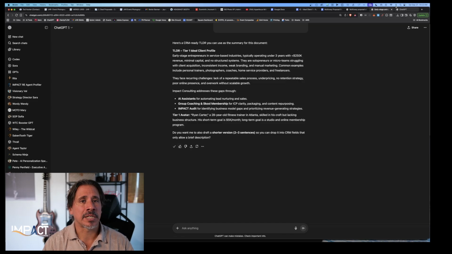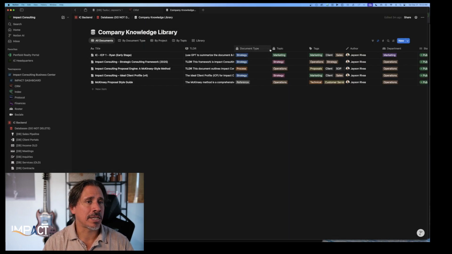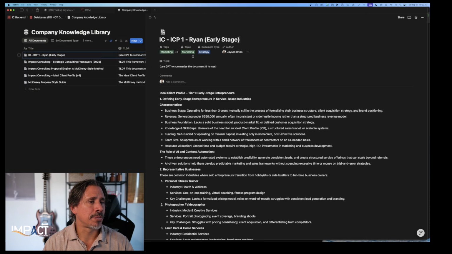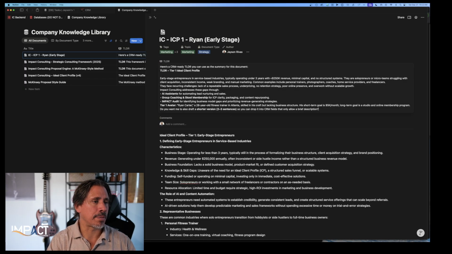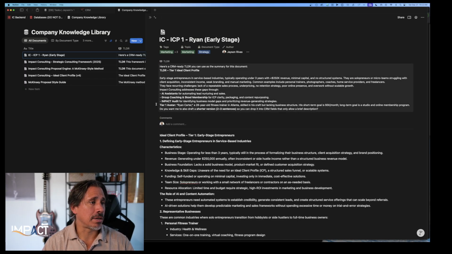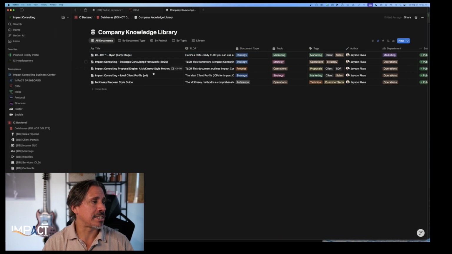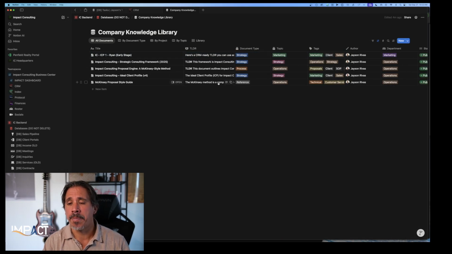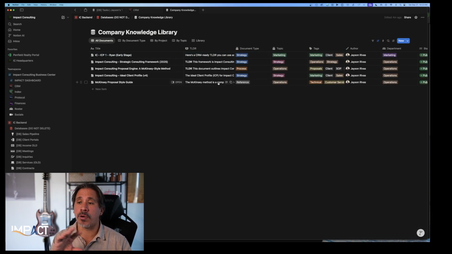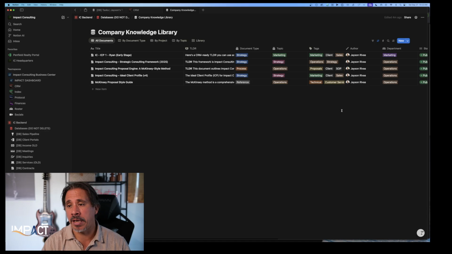So copy this, come back into here, open this up, and in the TLDR, you just delete that out and paste in that. And now we've got a full document inside of here that's now searchable. So I'll put all of those in. So as we work, these are the core documents that the company works off of. So that way, we can always search it and reference it when we're creating.